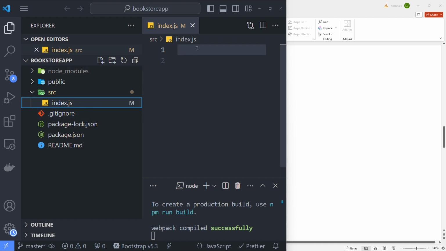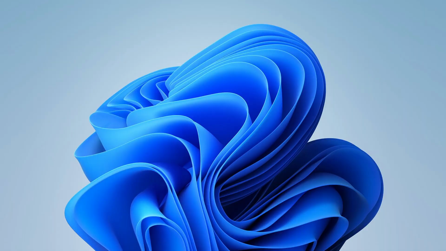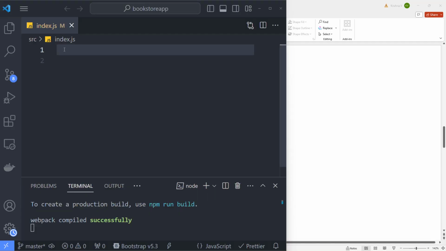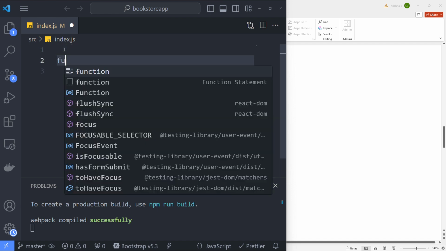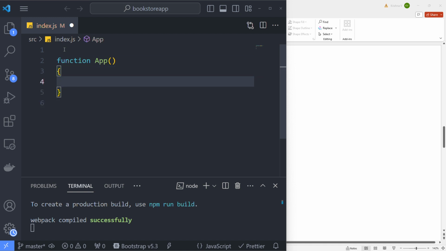Let me write the code from the basics so that we'll learn why we are using this code properly. I'll create a component first, the app component. Here I'll return just hello world.